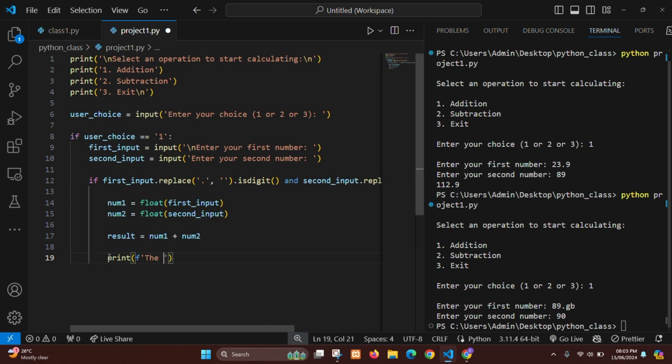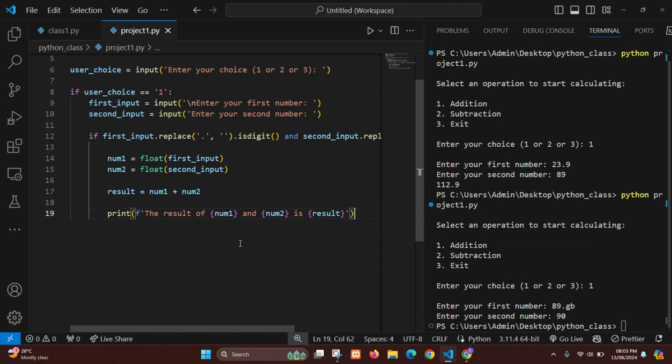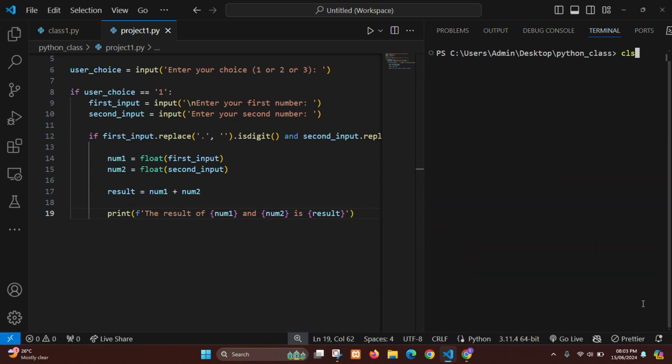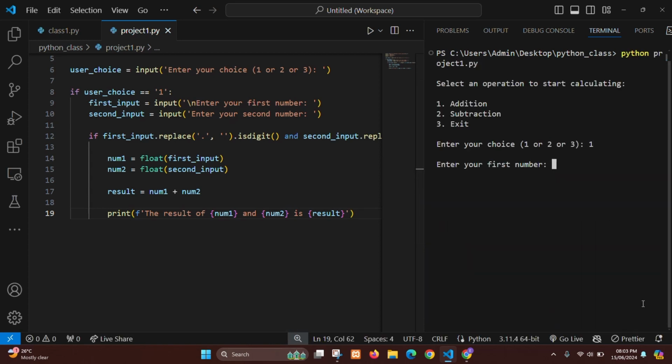Now f string means I can do something like this. I'll say the result of num1 and num2 is result. Now what is this reading? I'm simply saying the result of the first number I will enter and the second number I will enter is equal to the result it will give to me. Let me just clear the screen and demonstrate it. If I run this, number 1 enter 78.9, number 2 enter 90. Can you see the result of 78.9 and 90 is 168.9, right? So please take note of that.